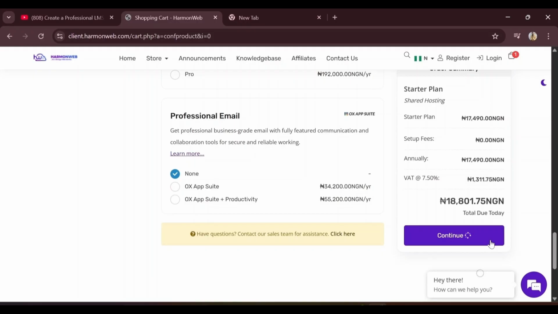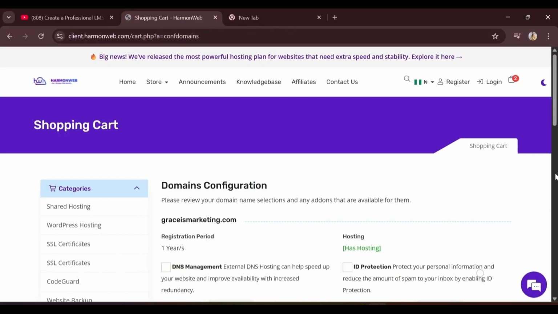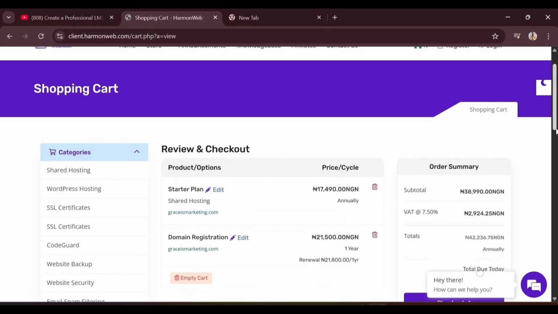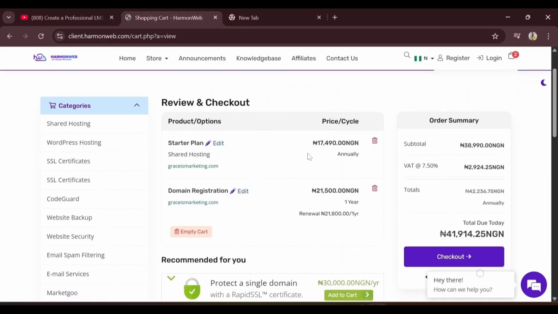Once you click on continue, it will take you to another page where you see this domain name has a hosting. All right, so you just have to click on continue, and you will see the total due for both domain name and hosting. This is for the hosting and this is for the domain name. You can see the total price.